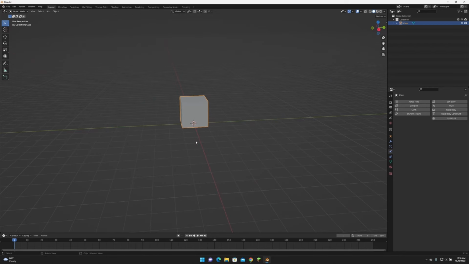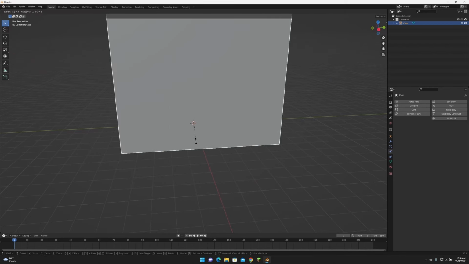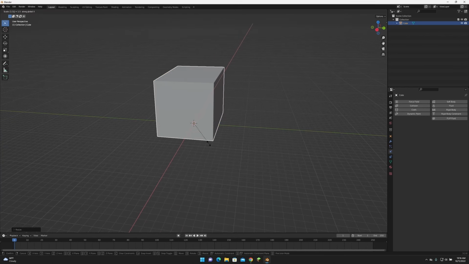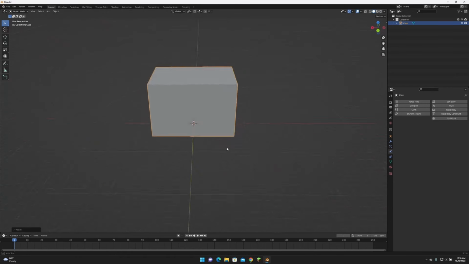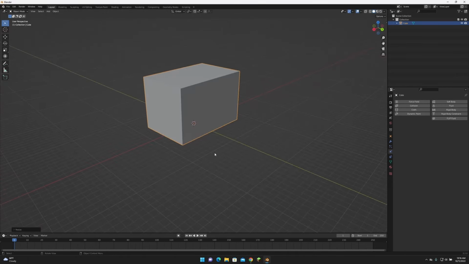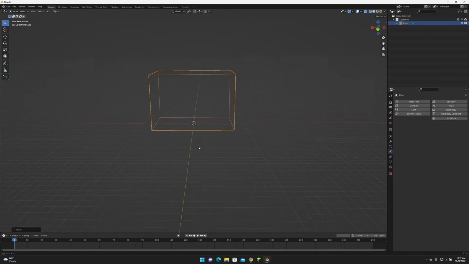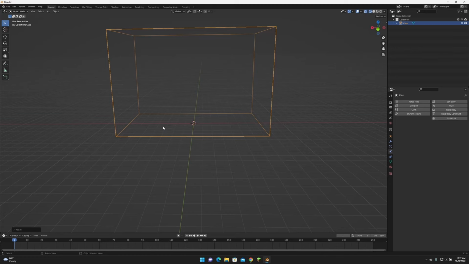Next, S 5, left click, then S, X, 1.5. Alright, yeah, why not? Left click. To move around the world in Blender, you use your middle mouse button, but I assume you guys already know that. Now hold Z and slide your cursor to wireframe, and now we can see what's going on inside this cube.